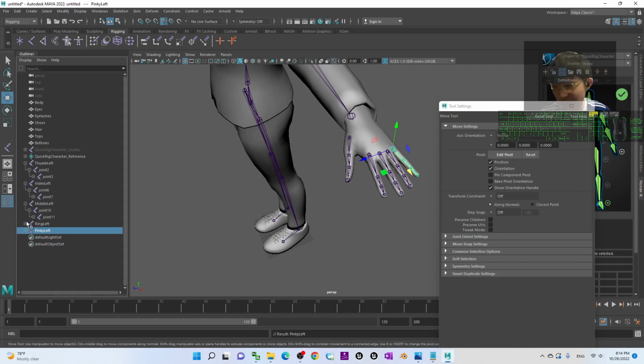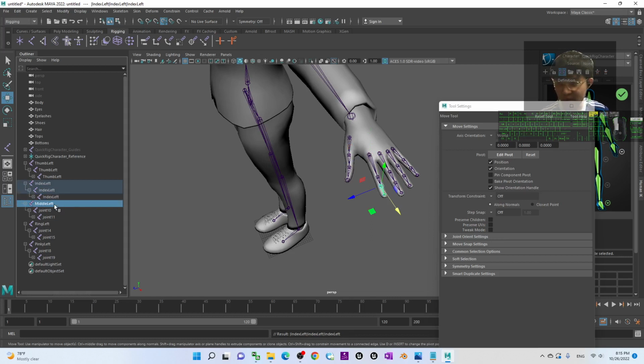Then next step, just expand everything like me. Then Control C to copy. Then paste it here, Control V, enter. Control C, Control V, enter.